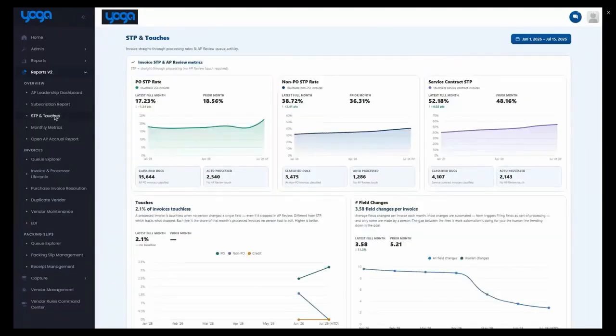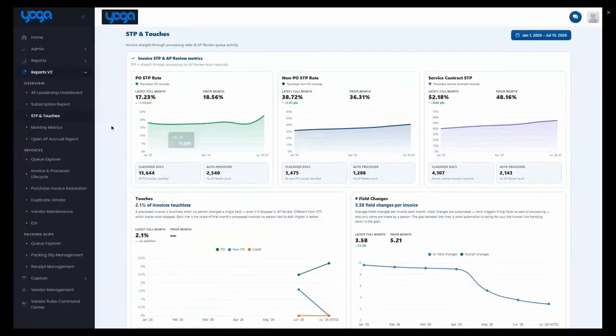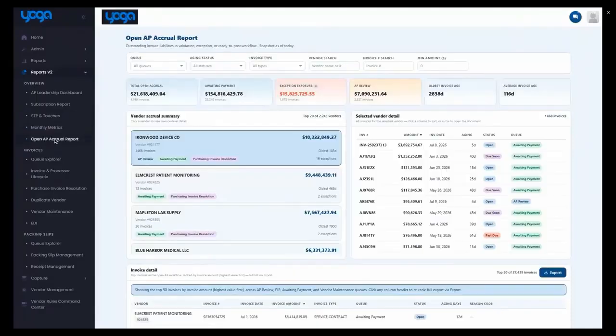STP and Touches measures automation health: straight-through processing rates for PO, non-PO, and service contracts, the share of invoices that were completely touchless month over month, and the average field touches and changes made by Yoga and your users.